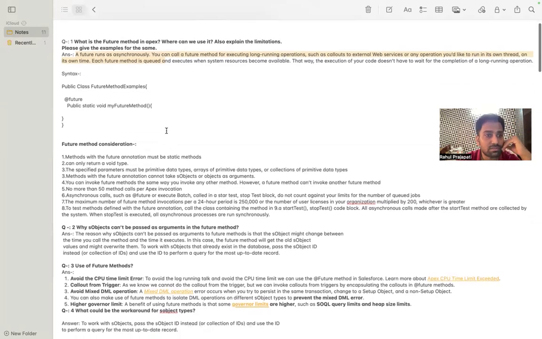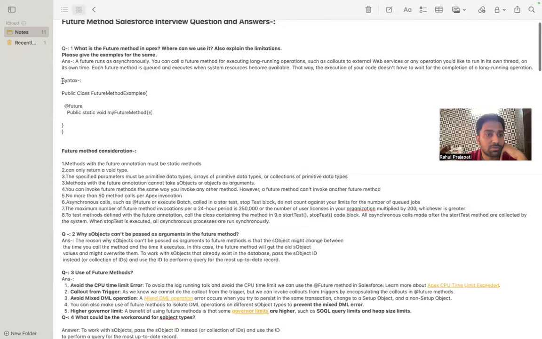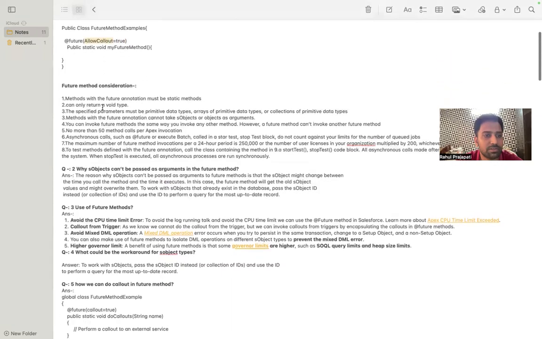So next, this is the syntax, guys, for how you can make it visible in your Apex class. You have to declare it with the @future annotation. If you want to make a callout, you just set callout equals true, if you want to make the callout from the future method.